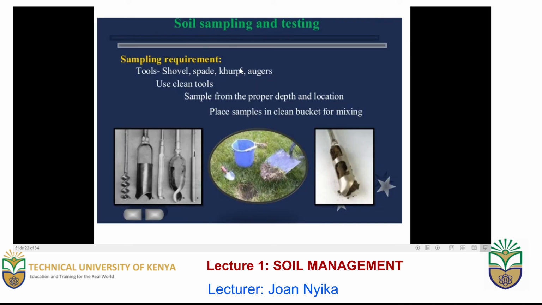Soil sampling requirements. What do you need to do a soil test? Some of the tools that are used in soil testing include a shovel, a spade, augers, and a culpy, as shown below. These tools, prior to soil testing or taking a sample, must be cleaned, and sampling must be done within a specific depth and location. These characteristics of depth and location must be included during the packaging of the given sample.